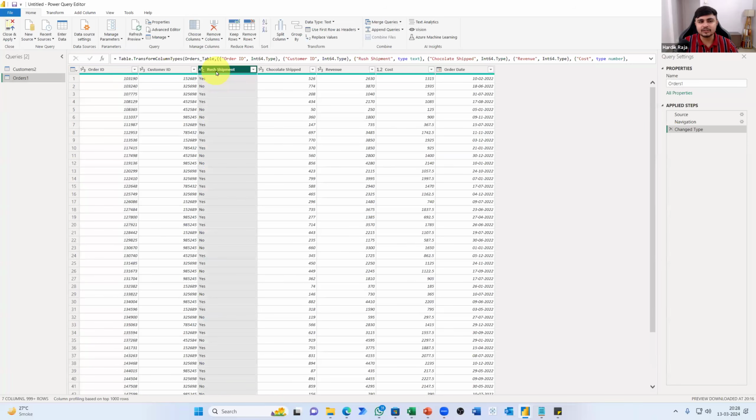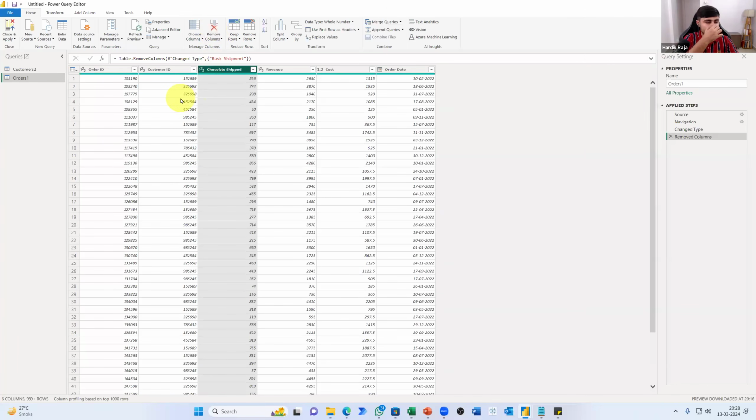So I will simply select this column and click on remove column because I don't require it. Why pull out so much data? Just visualize you are working on 1 lakh entries and that column itself will have its own separate 1 lakh entries. It will put more pressure on the software and it won't be able to get more insights out of it. So not required, remove it. Chocolate shipped, very important. Revenue, cost, very important. Order date, very important in order to create line charts, bar graphs and whatnot. So everything is pretty much important apart from the column which we have removed.